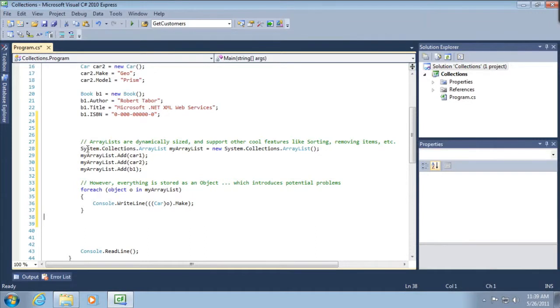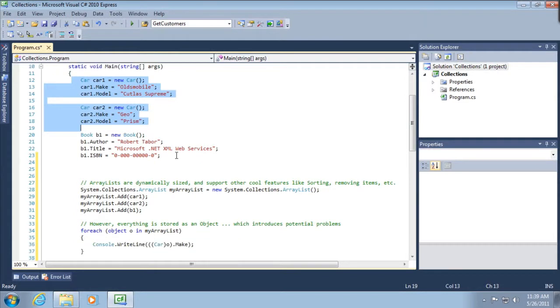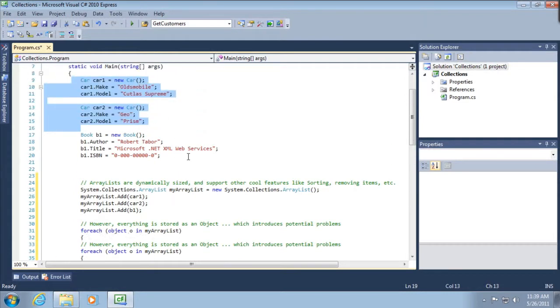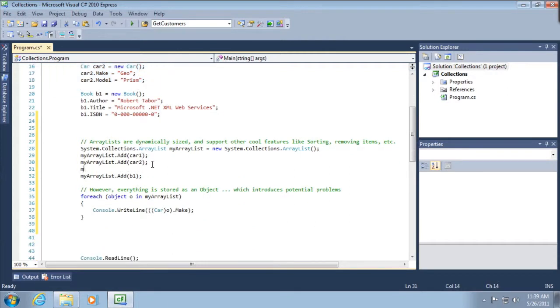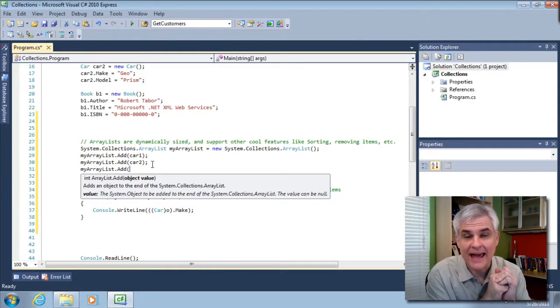So you can see I created a System.Collections.ArrayList called myArrayList, and I initialize it to a new instance of that class. Now I use the add method to begin adding individual objects that I've already created instances of here a little bit higher up in my application. Now notice something that's a little bit weird about this whole thing here, and this will come back as we continue our discussion. Notice that the add method accepts any type of object.